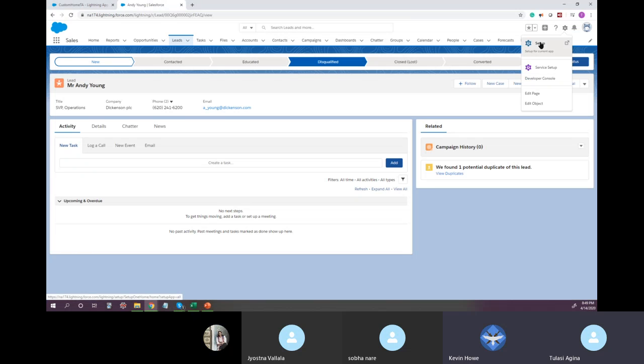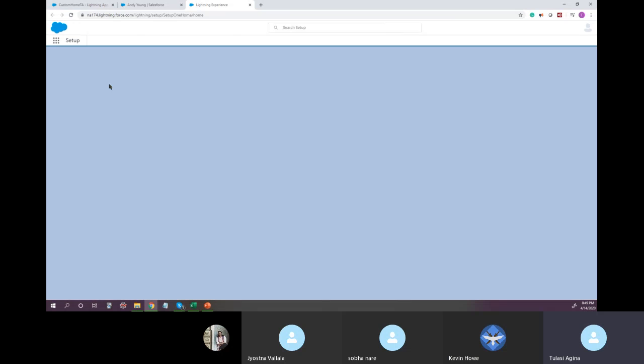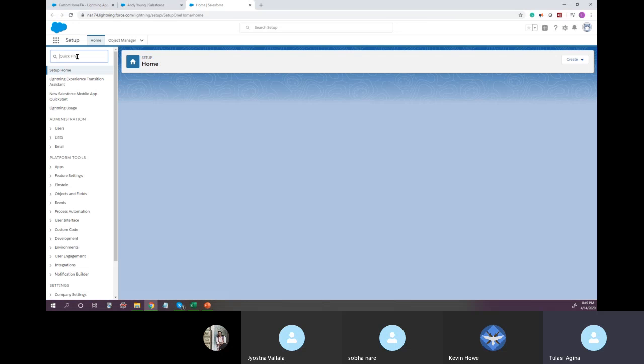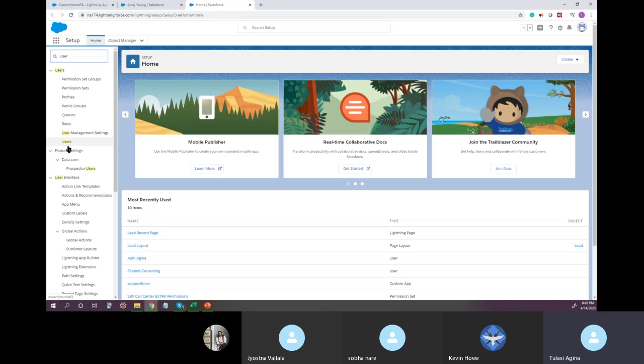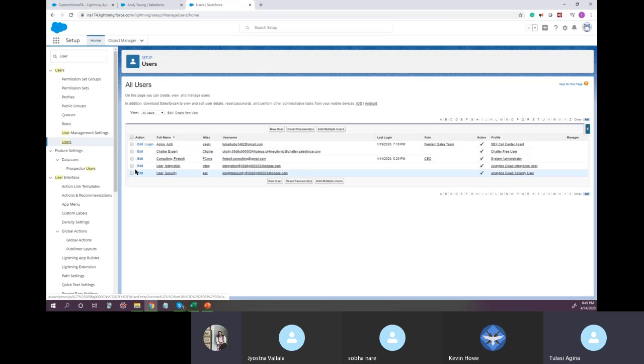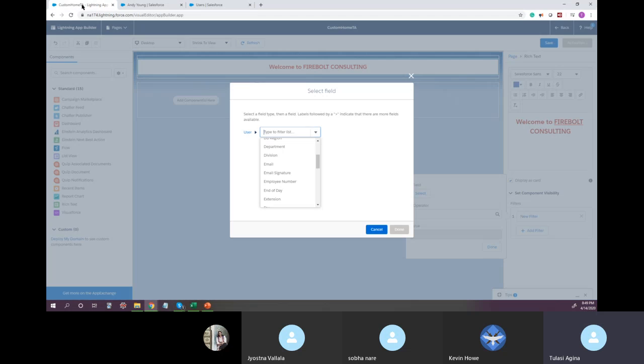Right. So if I forget, all I have to do is go to setup and go to users. And I can go to my user account, right? Because I'm an administrator. So this is me, right? And as you can see here, like Kevin rightly said, this is my profile. My role is a CEO, right? And this is my profile. So that's how I know what it is.